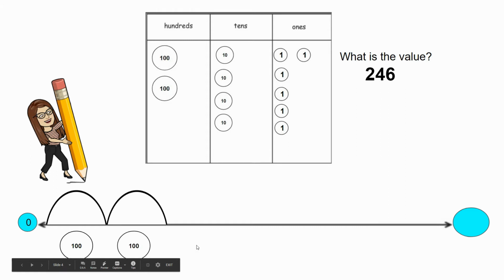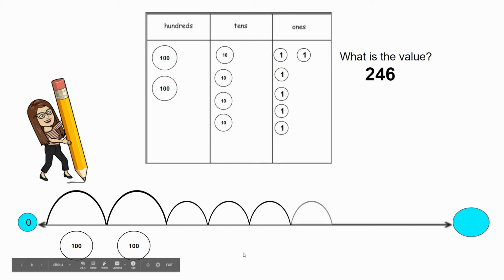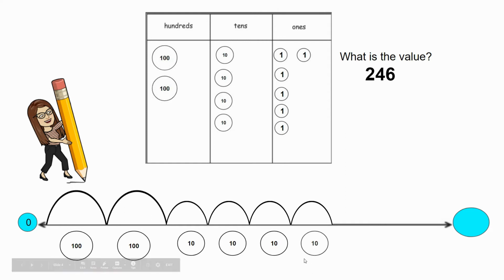That's another 100. Now for our tens, notice that I'm going to draw 4 hops that are smaller than our 100. Here we go. 4 hops. 1, 2, 3, 4. That is our 4 tens. Now I'm going to label it 200, 210, 220, 230, 240.